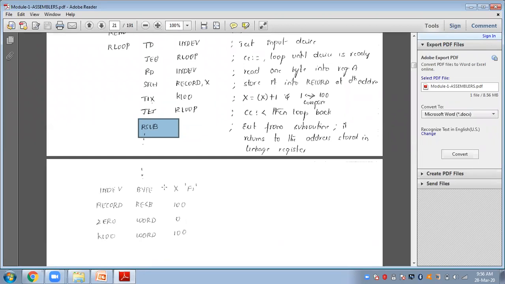So INDEV is a device, F1. Record is a memory space that needs to store 100 bytes. ZERO is a memory space where the value 0 is stored. K100 is a memory space where the 100 words are stored.